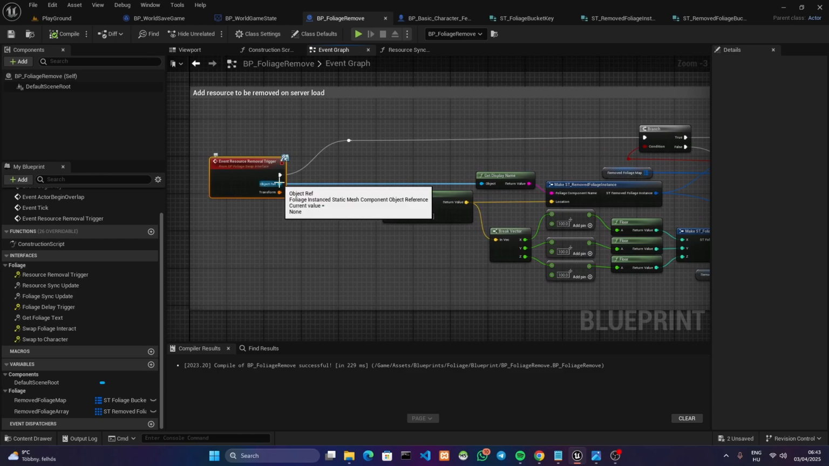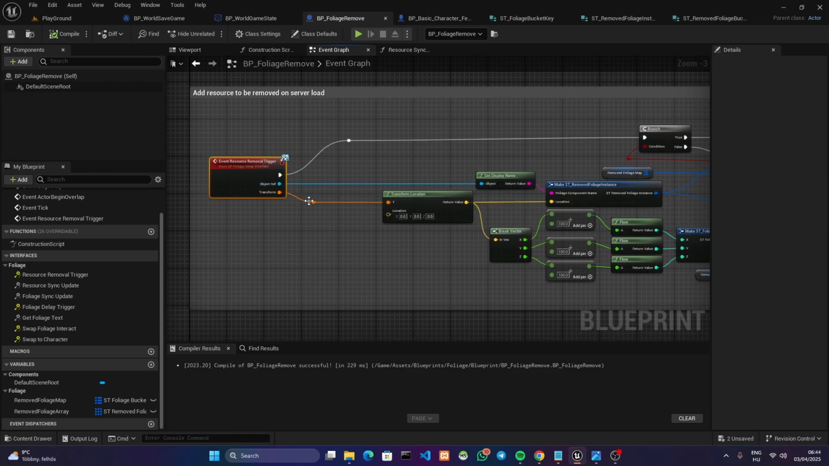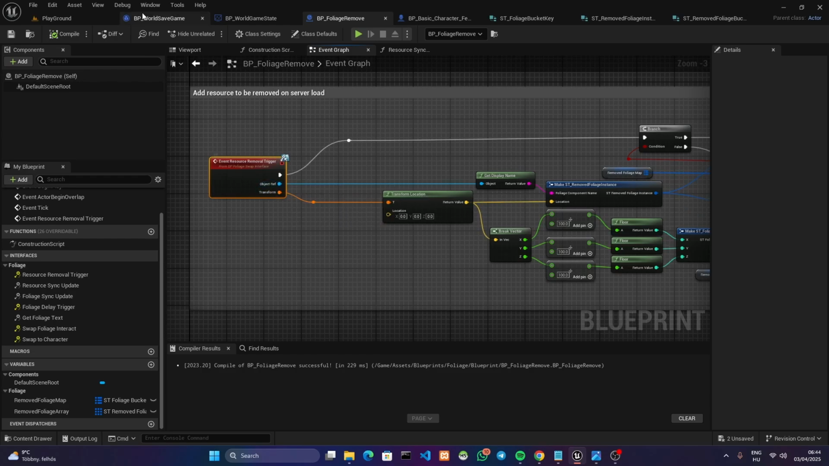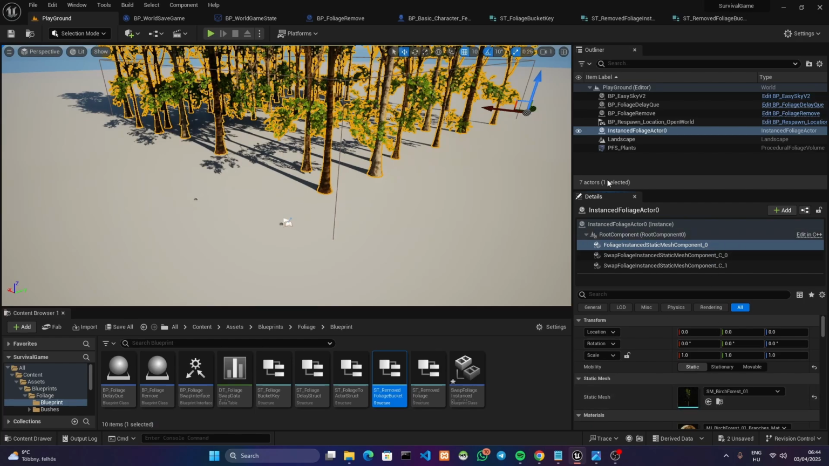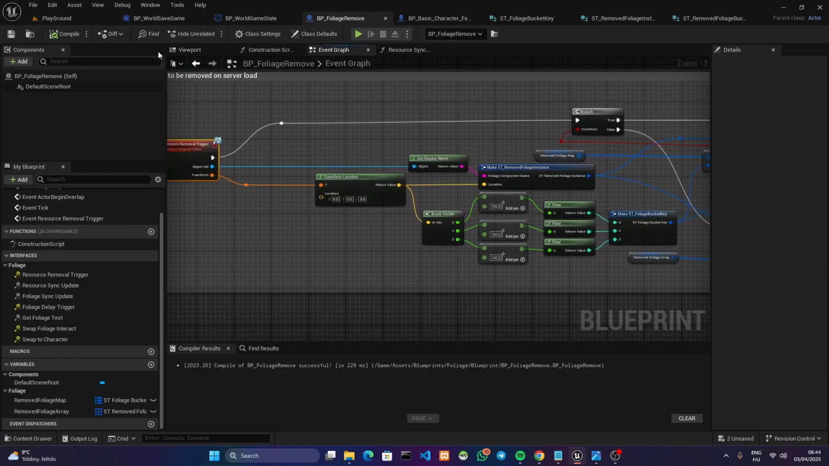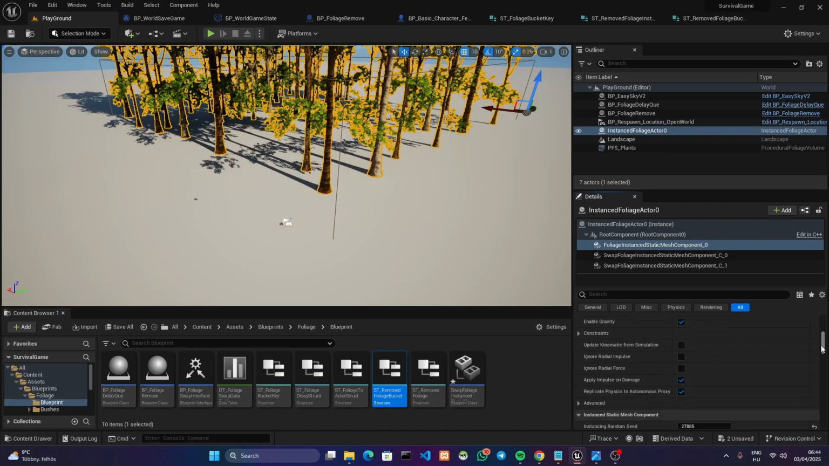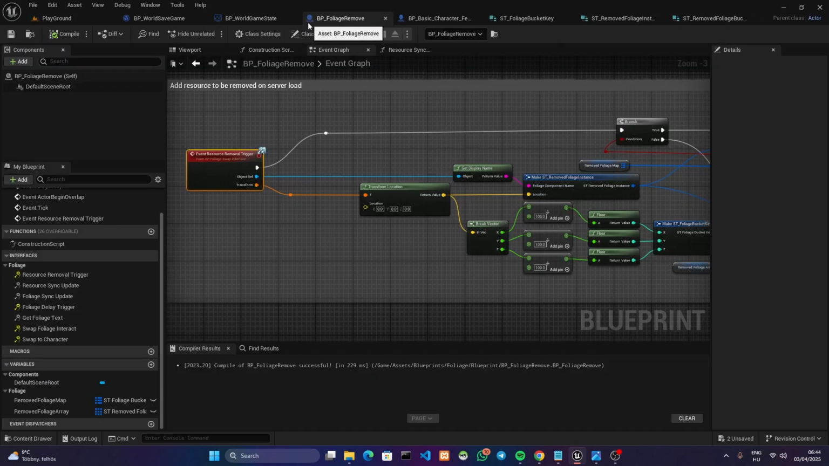It has to have an object ref, because I take the object ref and get a display name out of it, and it has to have a transform. This says that this is the component object ref. So in this case, let's say the tree, which is component 0 in here, and it's going to have the transform location of the particular index that I'm removing. So in this case, let's say I'm removing index 4, which is this exact transform here.